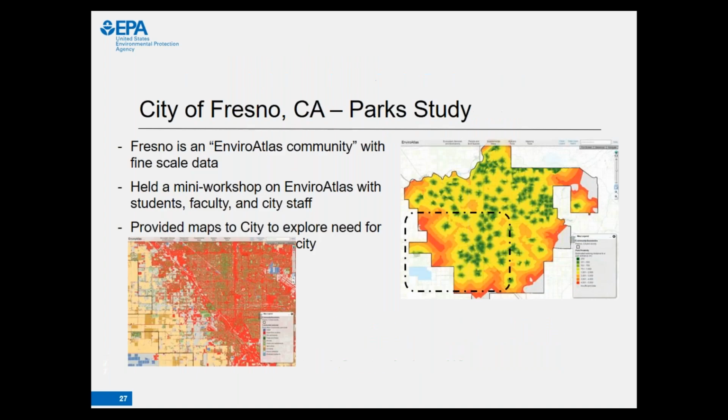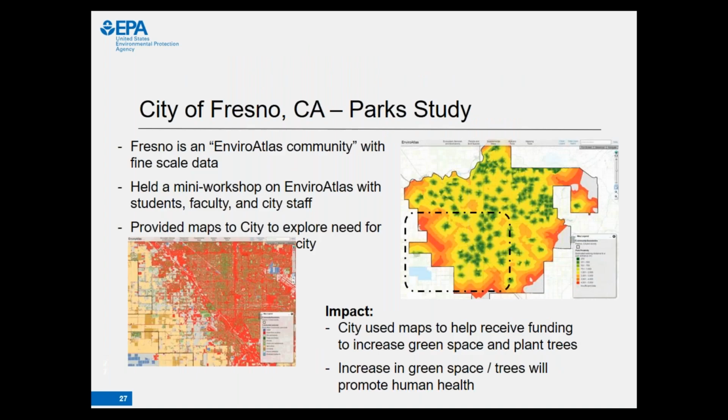And I actually wanted to show you this example. The city of Fresno is able to use these tools and this information to better target where to put parks, and actually they were able to get grants to build those using the information that we provided.